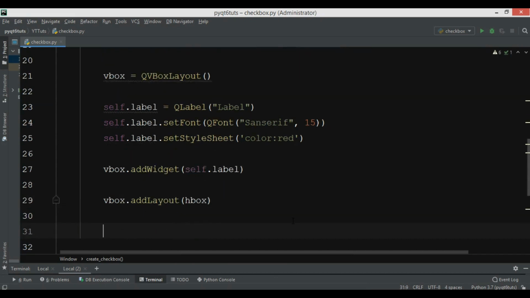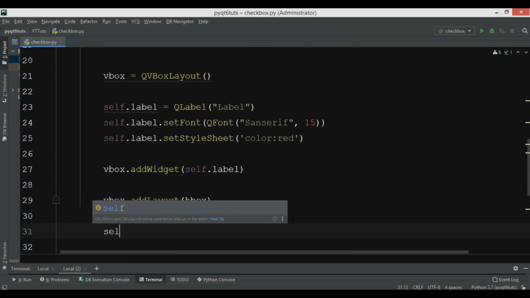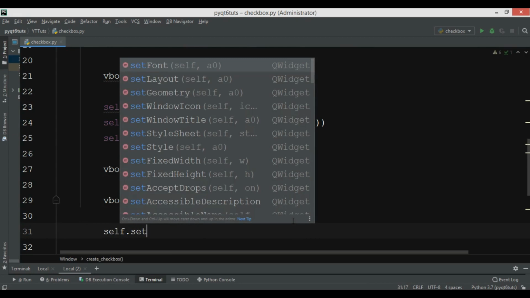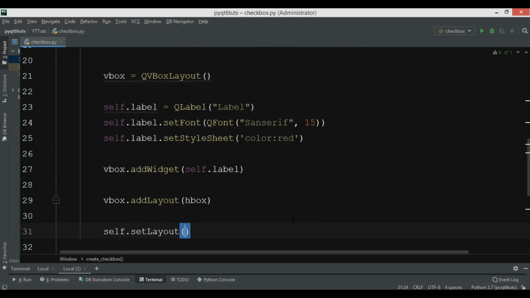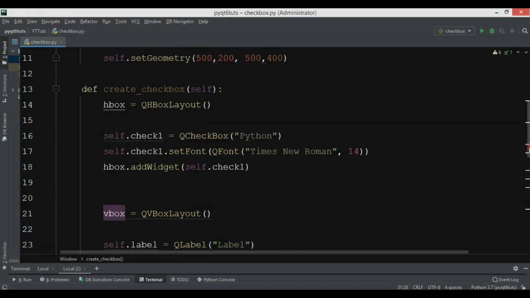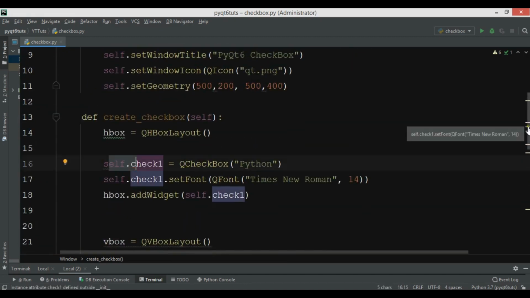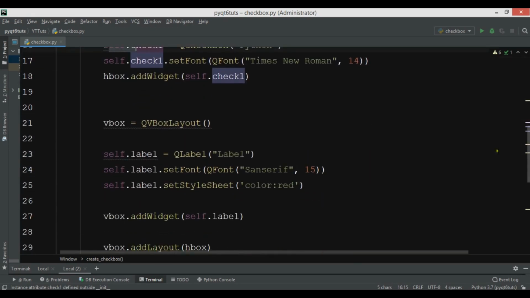And at the end, for the main window layout, we want to use the VBox layout. So I can say self.setLayout, and it should be VBox layout. So it's a kind of layout management. First we had hbox layout, we have added the checkbox to the hbox layout. After that we have created a VBox layout, we have added the label to the VBox layout, and also we have added the hbox to the VBox layout.